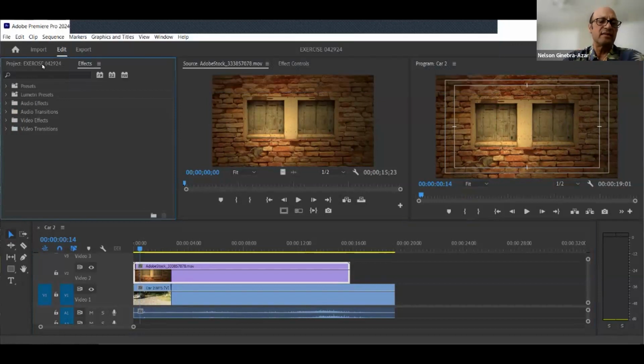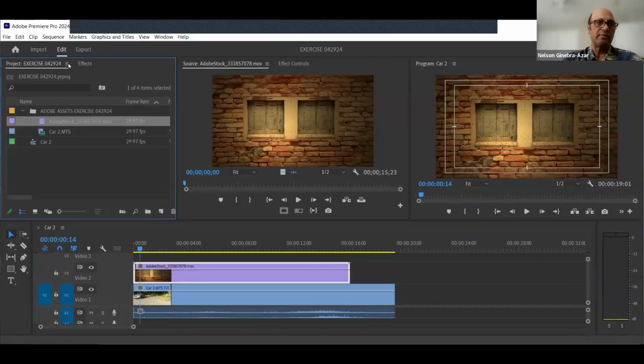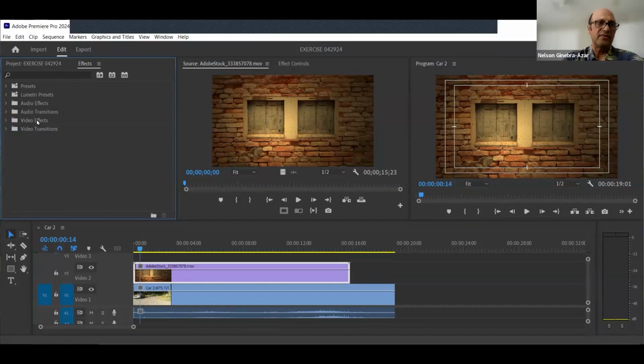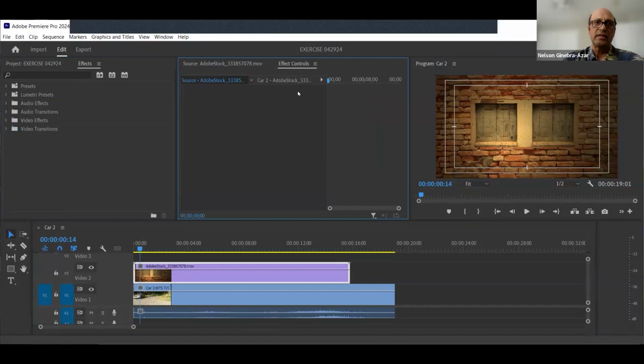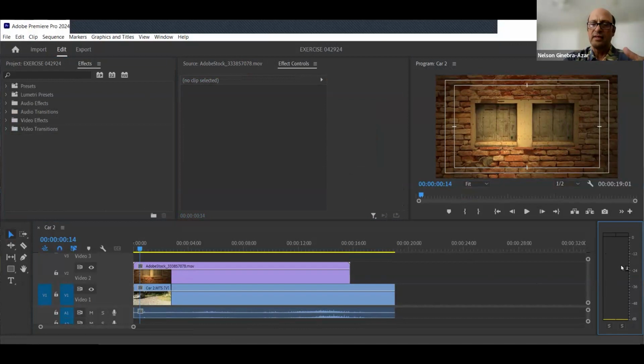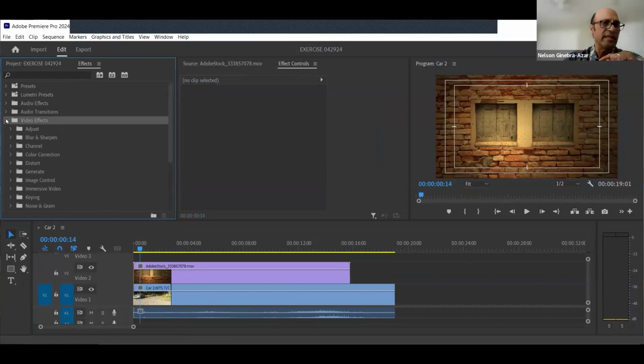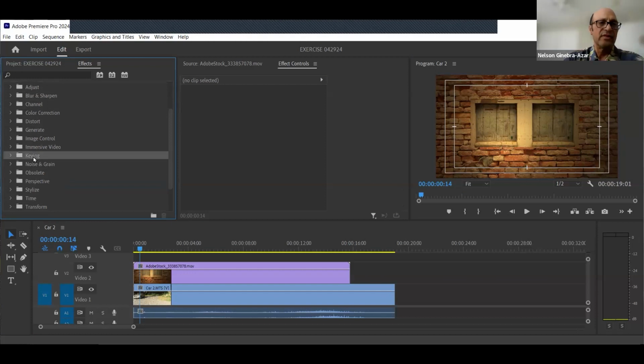Okay, so hopefully you've got the basic workspace that we always work with, right? Project, effects, that it has video effects, transitions, etc. You got your source panel, you got your effects control, program, timeline, the basic audio meters, and of course the tool palette. Okay, so we're going back up to effects and then go into video effects. We're going to open that up and we're going to go down to the keying folder.